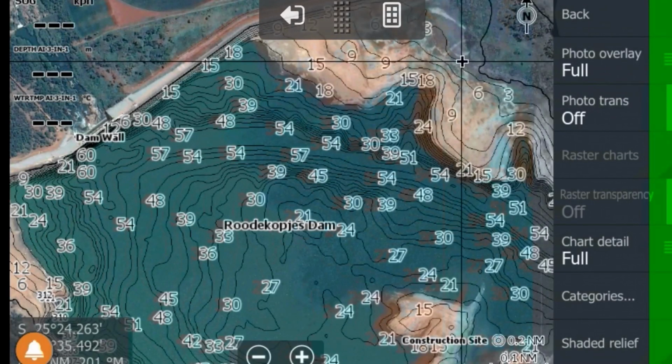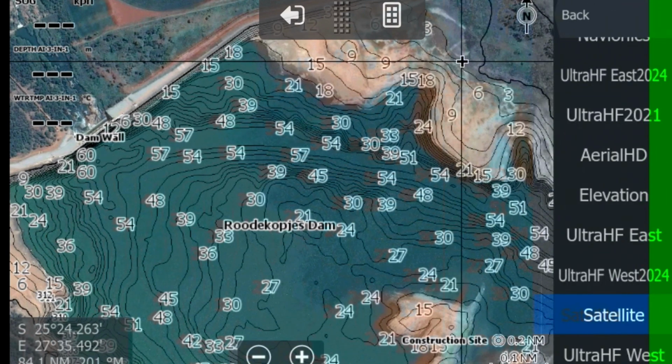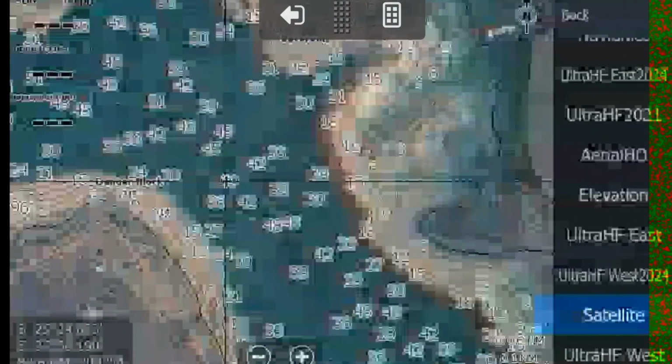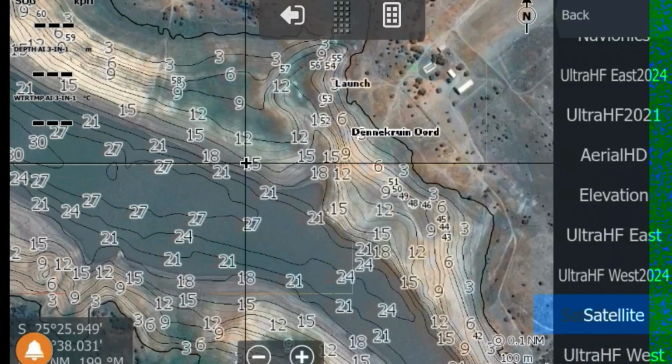Hey guys, so let's start breaking down Roodekoppies Dam. First things first, you can see I've opened the Fishtec chart and I've already found Roodekoppies using the Navionics, and I've got the satellite chart selected, as you can see there on the side. When we launch from Roodekoppies, we normally launch at Dino Crane. So I'm just going to navigate to that on the chart, and there you have Dino Crane.